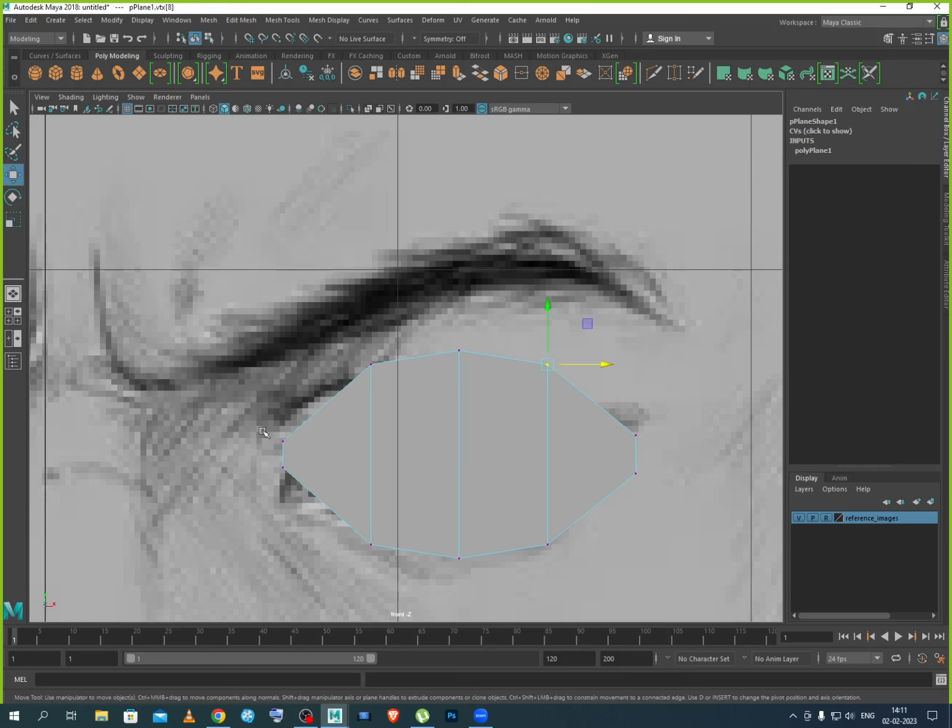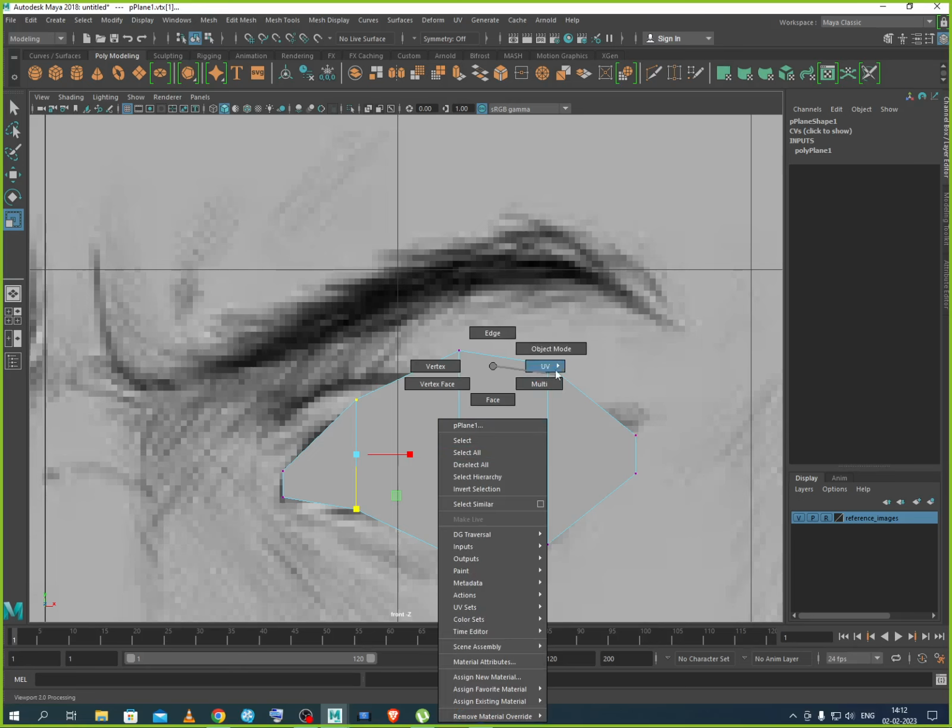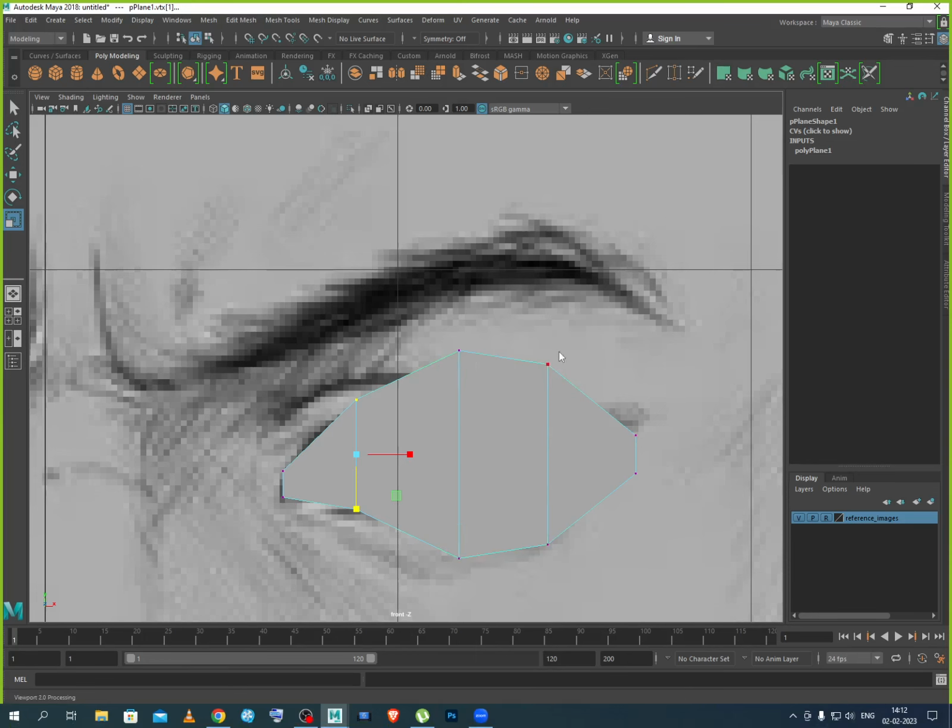Okay, then this point has to go little down on this side. Okay, then these 2 points I'm moving those towards left side and scale it and decrease the scale more on this area, little bit more. Object mode back again.